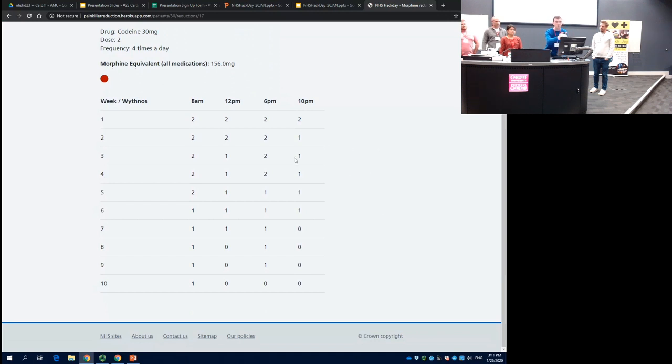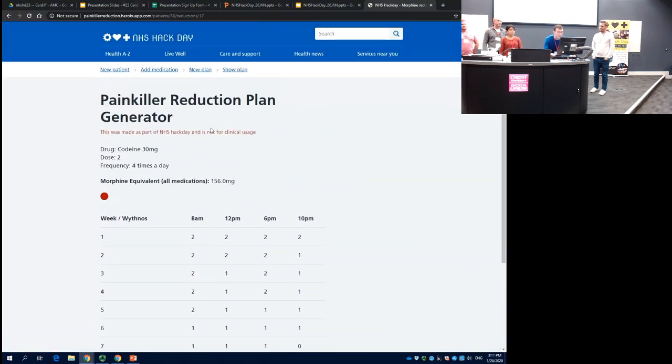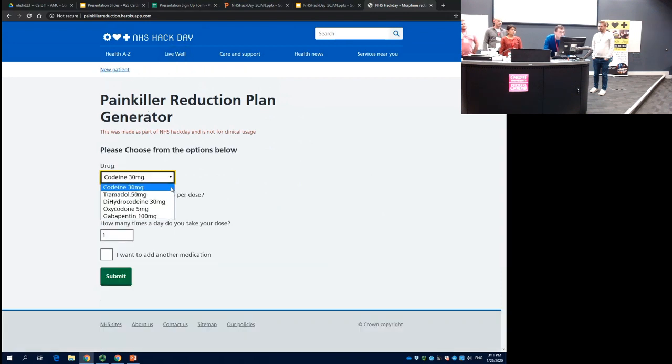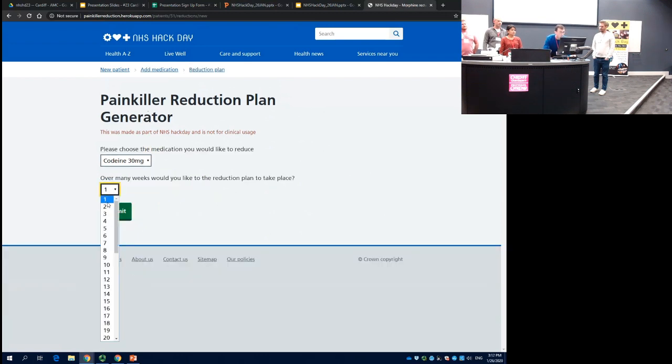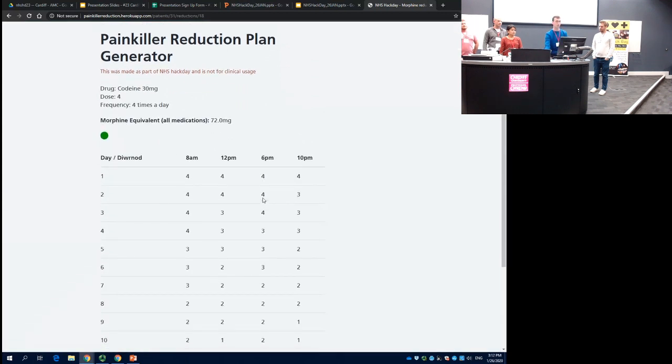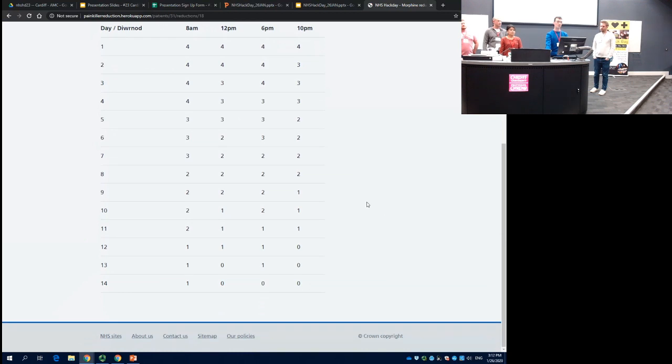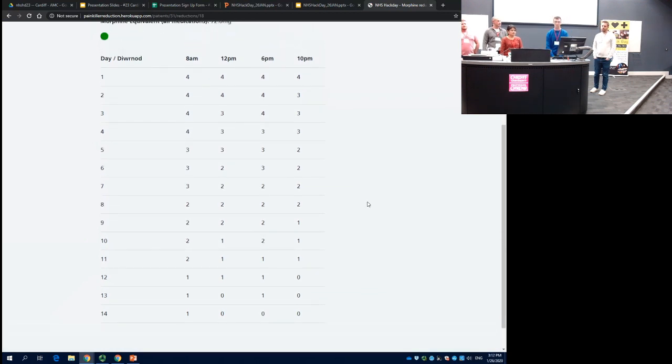If we'd done it over a much shorter period, as will often be appropriate, it would give a day-by-day dose. In fact, I might as well show you now. If we just start fresh, let's reduce some codeine over 2 weeks. And it'll tell us how much on each day. And then we can bring it down in a nice controlled way.